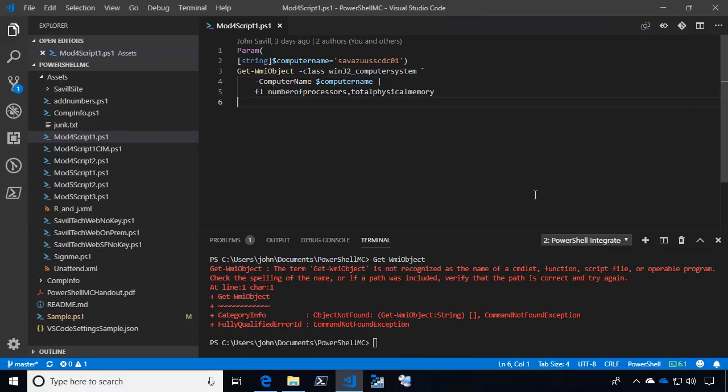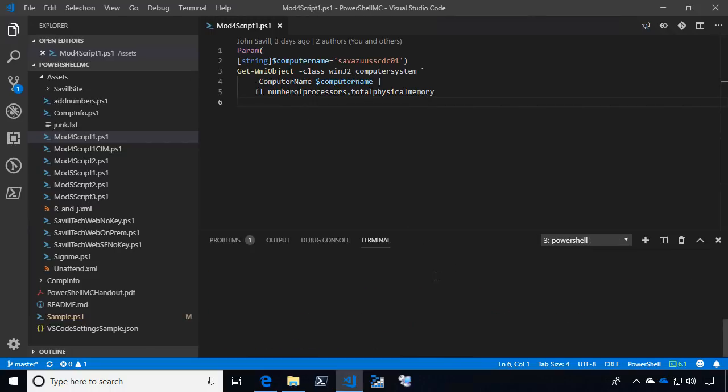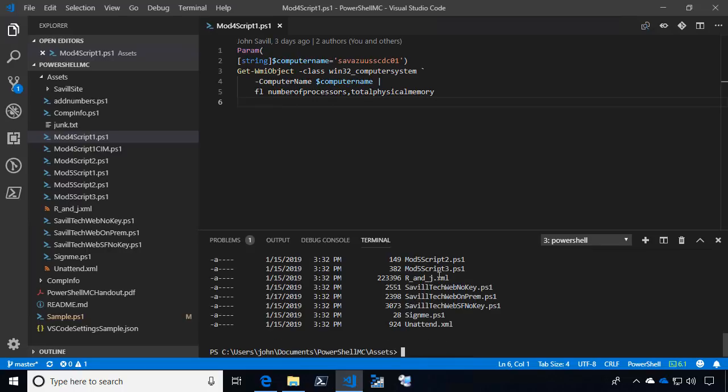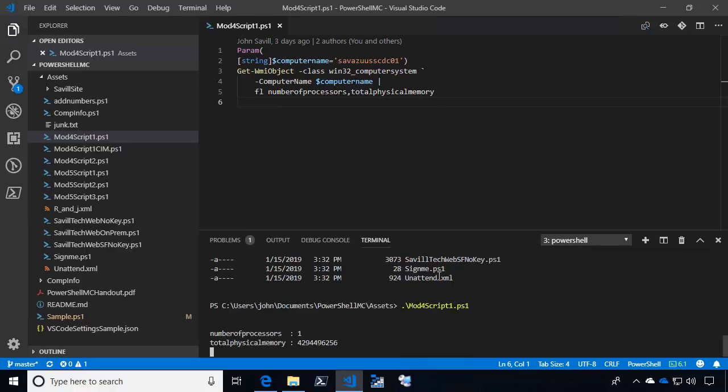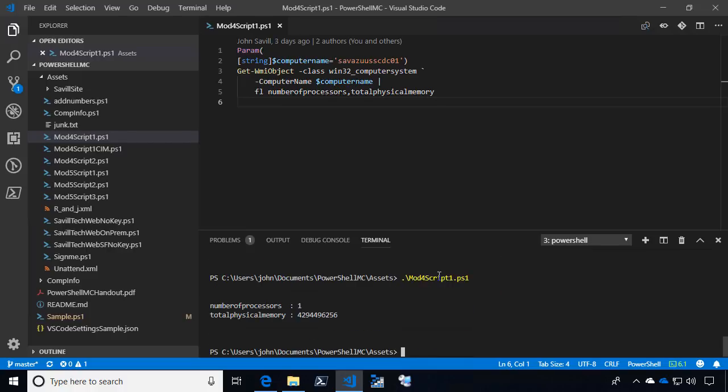If I do Control-Shift-T, I can open up a Windows PowerShell terminal. If I go to my Assets folder, here I can run my mod4 script 1. I don't have to pass it a parameter, I can just run it on its own. And there, it ran against that particular machine. I could pass it a machine name. I'll pass it a different machine. So that ran it against that different computer.